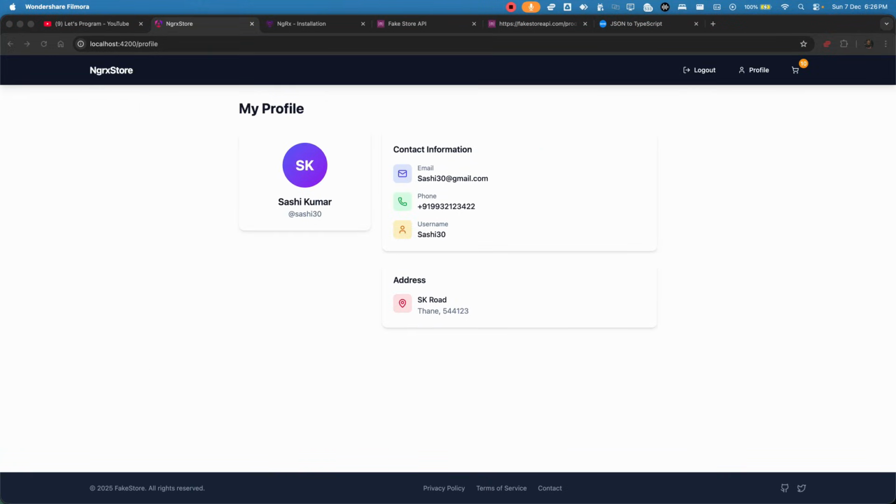Alright, so now what we have to do, right? We are done with the product search, and we are done with the displaying of the products. Now we have to work on this profile page. Currently whatever data you see, it's all static. So now here we have to first do the API call.